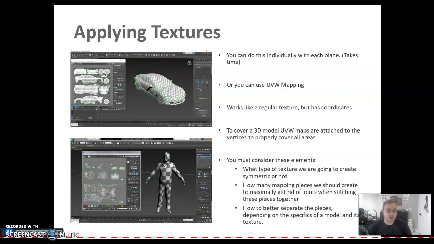So you have to consider these elements before you start unwrapping: what type of texture we're going to create. Is it symmetrical or not? And will it be able to wrap around when you apply it to the flat areas of the cuts when you start creating the seams? Also, how many mapping pieces should we create to maximally get rid of the joints when stitching these pieces together? Because you definitely want to cut them where the joints are a lot of times, like the forearm, the hand, the actual upper arm, and just leave those points out. That's a good example there.